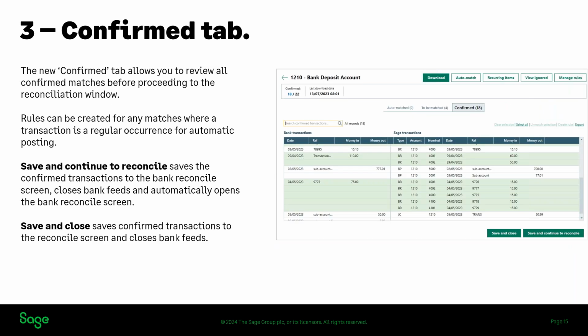Okay, so lastly, we've got the confirmed tab. The confirmed tab allows you to review all your confirmed matches, and it also allows you to create rules. From here, you can save and close, or you can save and continue to the reconciliation window. So we'll pop back to the software and we'll have a look at the last part of the bank feeds.